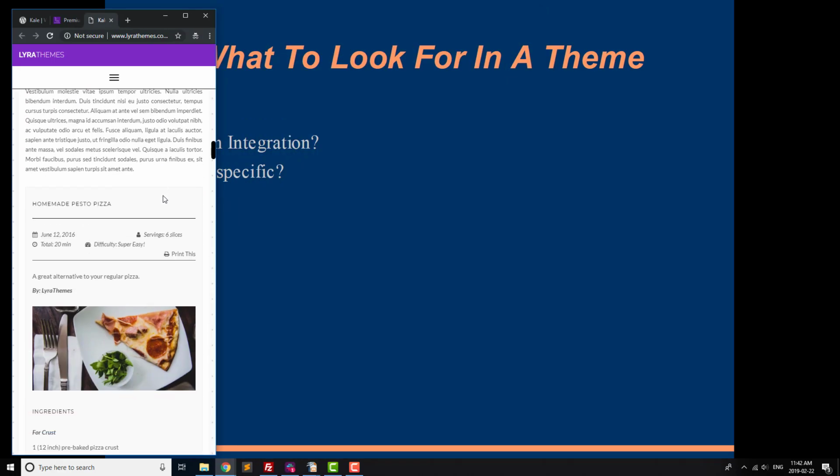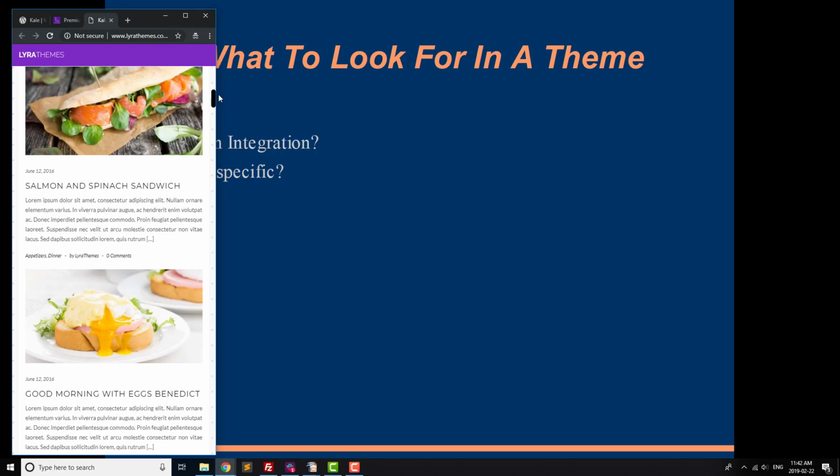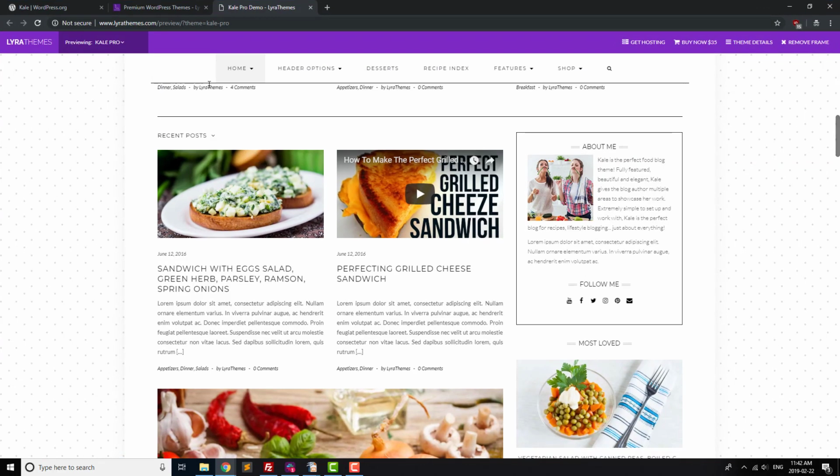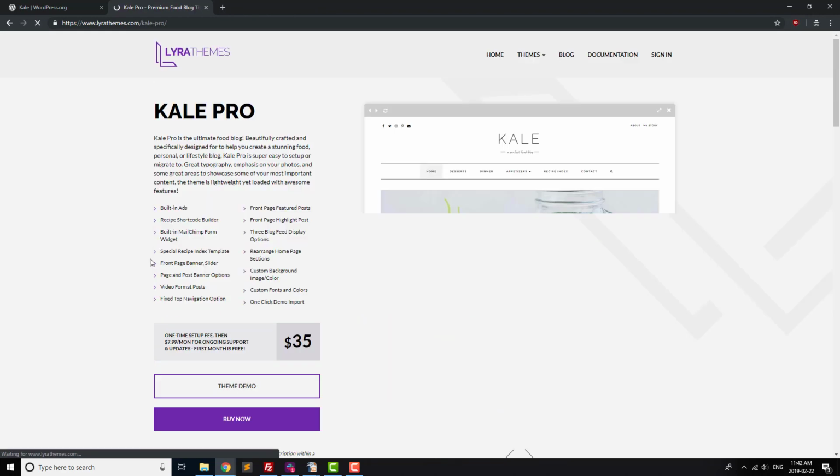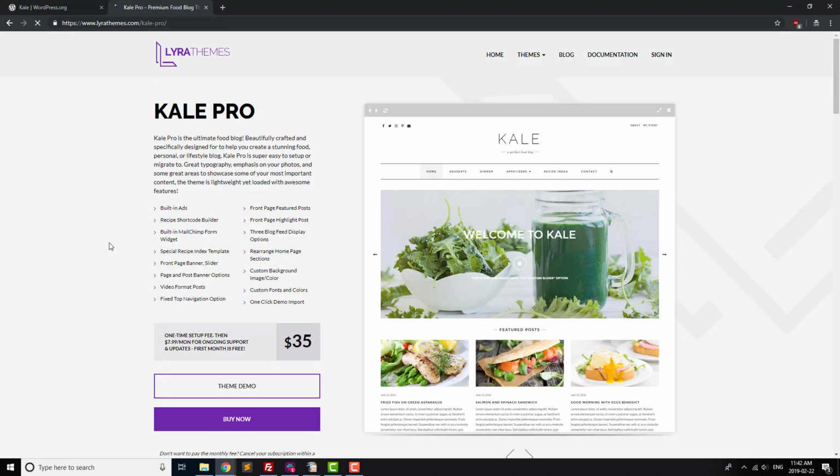Finally, if you've got a few possible themes that meet all of your criteria and are responsive, you can judge them based on their price as well as their features. Paid themes generally have better support and are less likely to be abandoned, but for certain types of sites, there are also some great free options that exist.